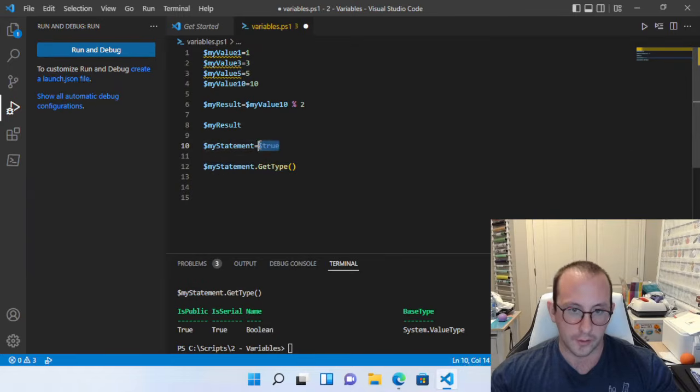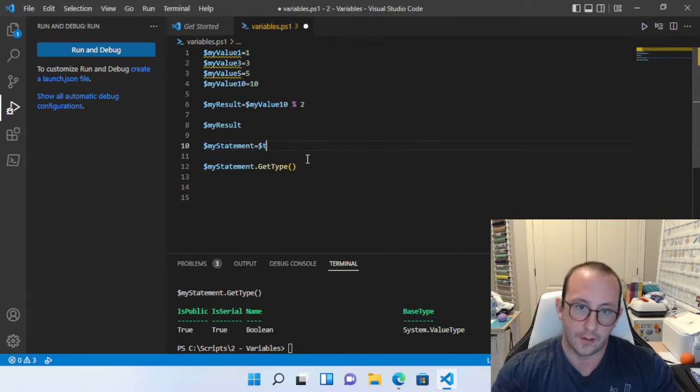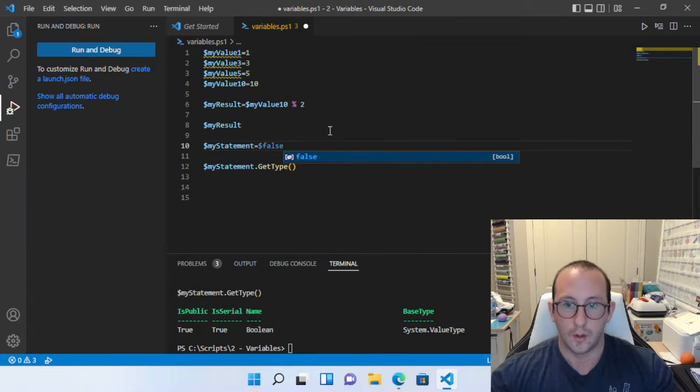As you can also tell, not sure how clear it will be in the video, but my statement is a lighter blue than the $true. That's because $true is a preset value in PowerShell. If we do $false, we get the exact same thing, because this is already predefined. You cannot use $true or $false as variables.